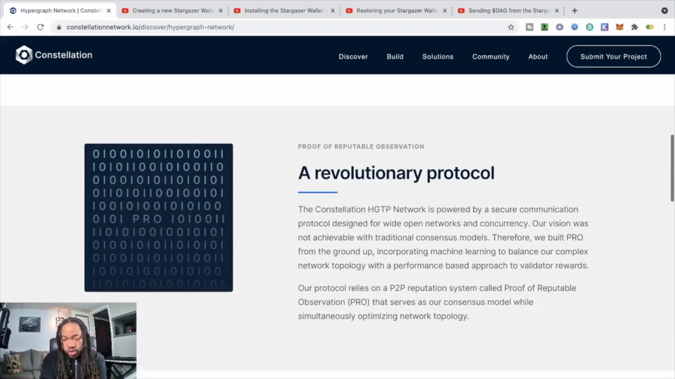Let's go. So, a revolutionary protocol. The Constellation HGTP network is powered by a secure communication protocol designed for wide open networks and concurrency. Our vision was not achievable with traditional consensus models. Therefore, we built PRO from the ground up, incorporating machine learning to balance our complex network topology with a performance-based approach to validator rewards. Our protocol relies on a P2P reputation system called Proof of Reputable Observation, which is PRO, that serves as our consensus model while simultaneously optimizing network topology.